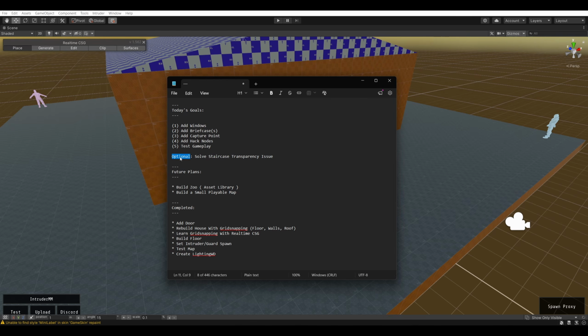Now, I've also put it as optional here, solving the staircase transparency issue. I'm probably going to leave this till last because obviously this is probably going to be a frustration issue for me. So leaving it till last will allow me to tackle it and still have made some progress with some other things first.